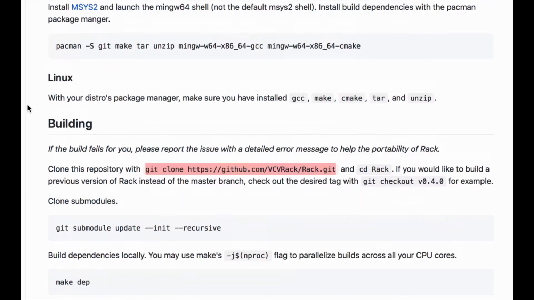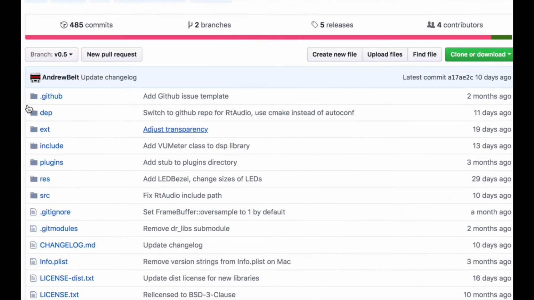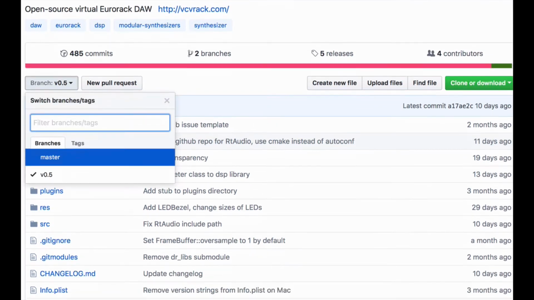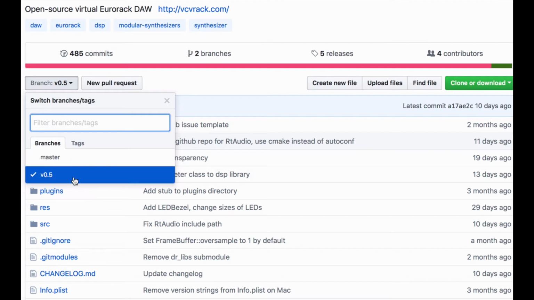And one important thing here is that if we take a look at this section, it says that there are different branches. So commonly the master branch is the development version. So it can be unstable, it may not work very well. And we have the version 0.5, which is a snapshot of the source code that was used to build the release.